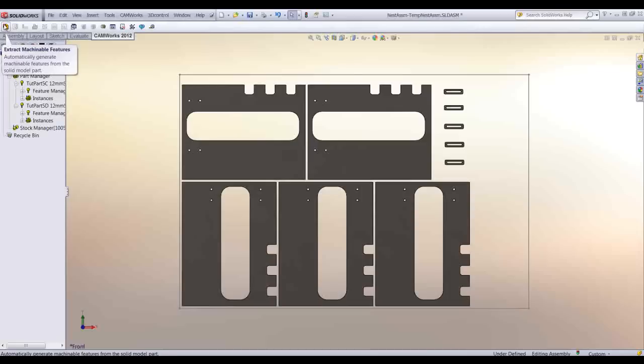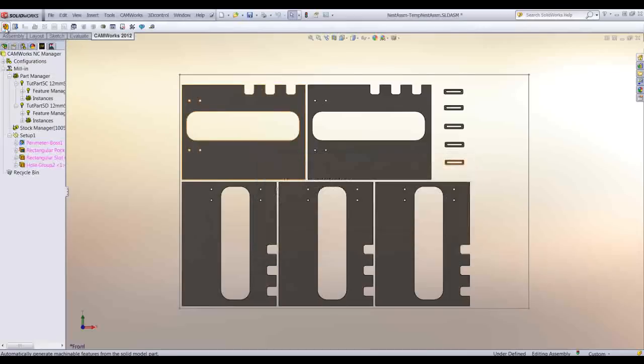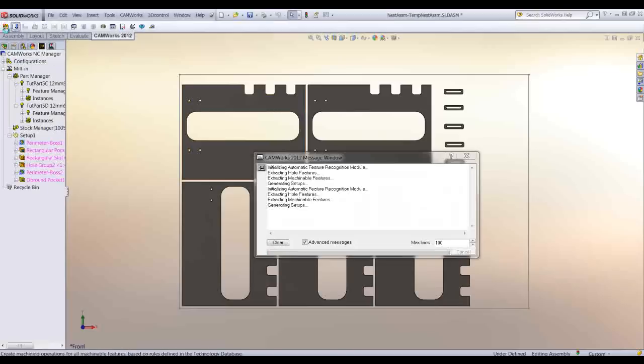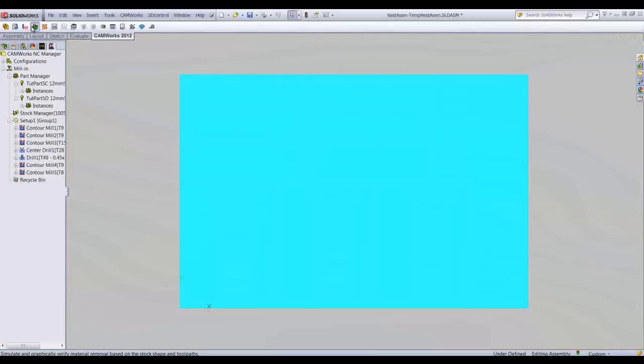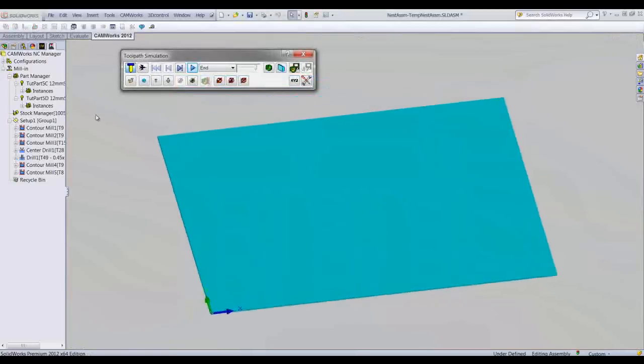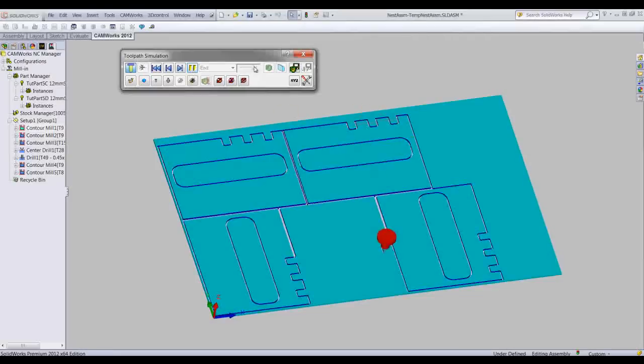Next, I'll use CAMWorks Automatic Feature Recognition to automatically recognize all of the machinable features on the parts. Then I'll use Generate Operation Plan to generate all the operations to machine the part automatically. Next, I'll generate all the toolpaths and then use the Simulation button to simulate the toolpaths that have been created. The part has been programmed, and now I'm ready to generate code for my CNC laser, router, or water jet.